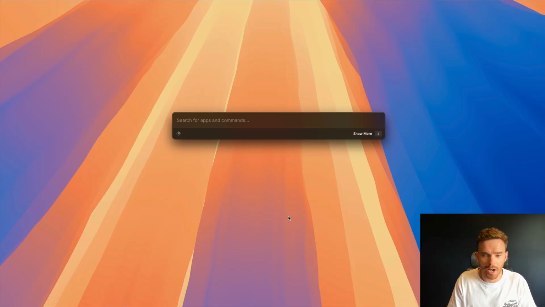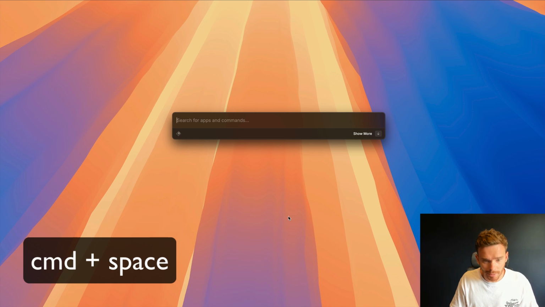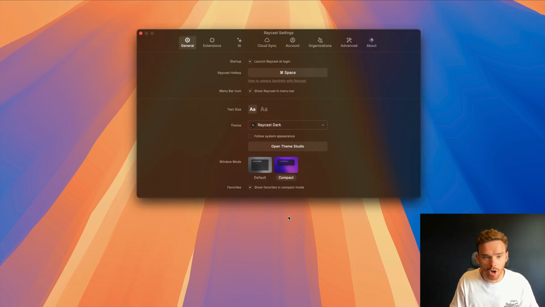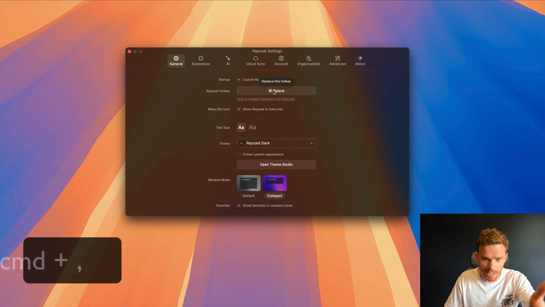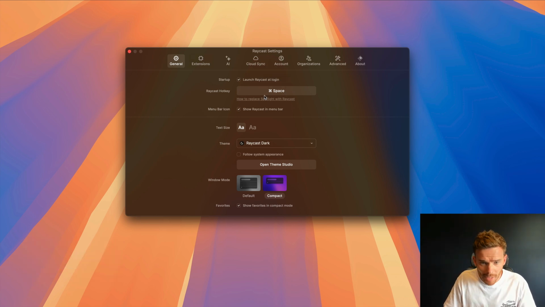Now, the first feature that I use dozens of times every single day, and this is probably the one that saves me the most amount of time, is the clipboard history. Now, I've opened Raycast here using the command space shortcut on my keyboard, and if I do command comma, I can bring open the Raycast settings here. And actually, you can see this is where you can configure how you launch Raycast. I'm using the command space.